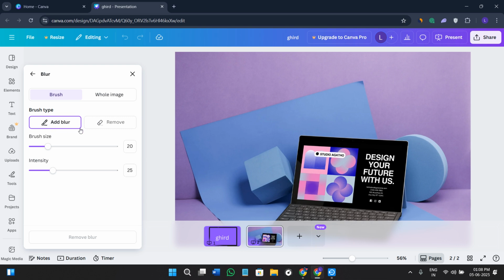Like if you want to add any blur, you just have to click on the add blur option and select that particular section which you want to blur, just like this one. So once you are done with it, you can increase or decrease the blur size. You can even increase or decrease the intensity of the blur. If you want to remove the blur, you just have to click on the remove tab and you need to remove that portion, just like this one.